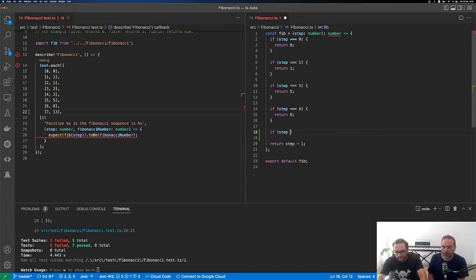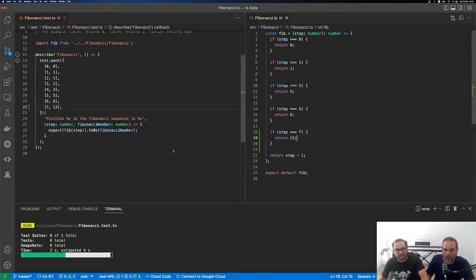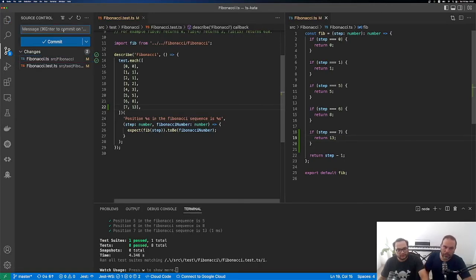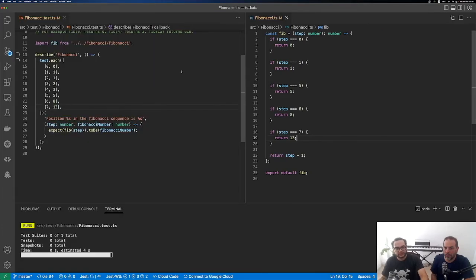If step 7, then return 13. Okay, so is this passing? Yes. Feature position 7 13. Okay.